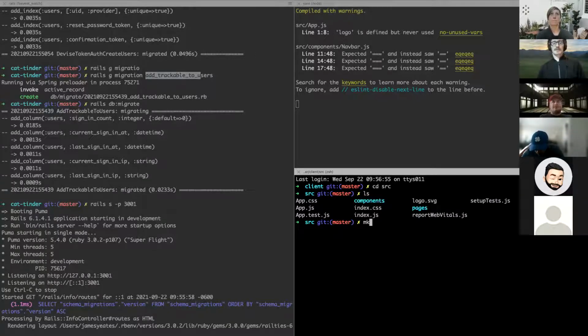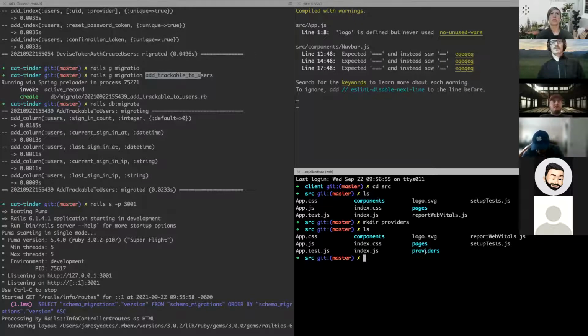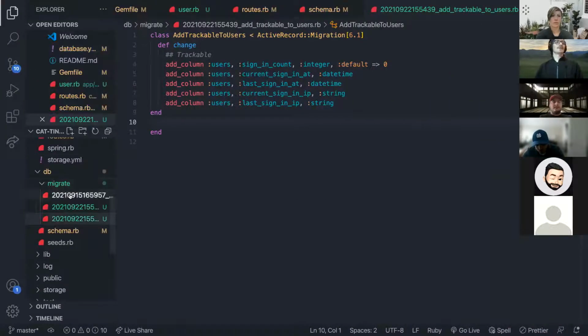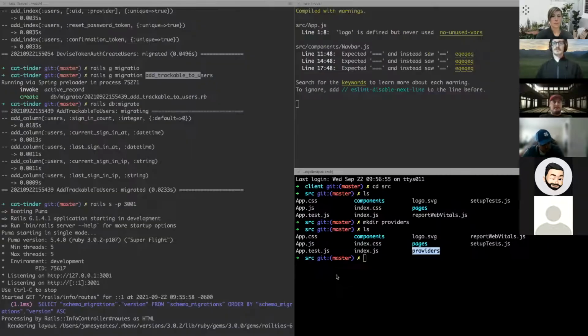I do want to make a directory. So I'm inside of my source, I cd into source, and I want to make a directory called providers. Now I have a providers folder in here. All that's doing is in VS Code. Actually, while I'm here, I'm going to do a git add and commit.